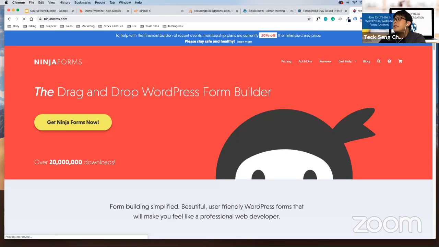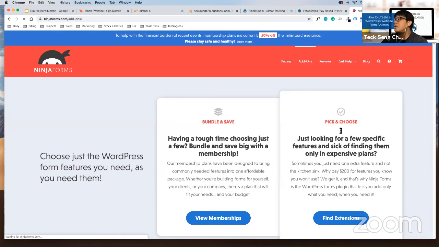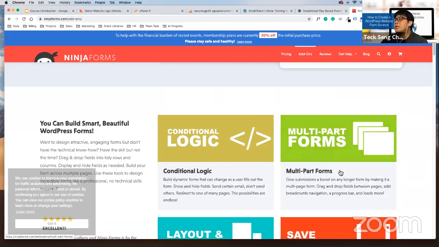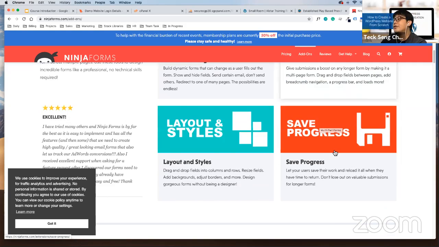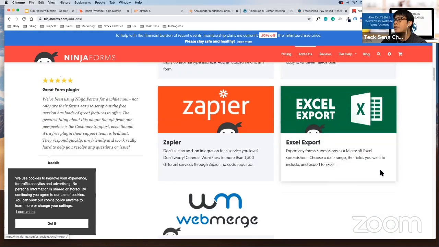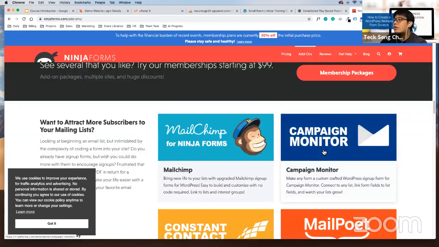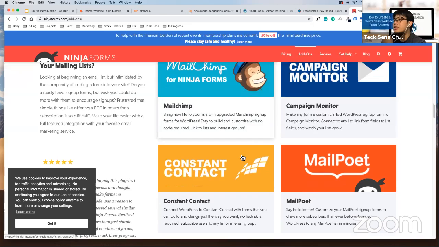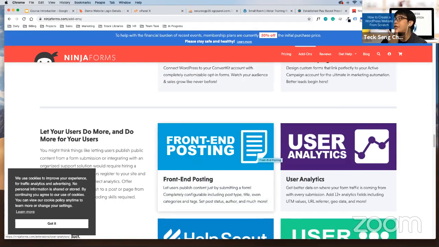Now, under Ninja Forms, you click on add-ons. Additional things you're able to do include multi-part forms, so you can have page 1, page 2, page 3. You're able to have file uploads over here, PDF submission, or you're able to integrate with PayPal or Stripe for payments, or even integrate with your MailChimp for newsletters, and many more. So you can do more with Ninja Forms.